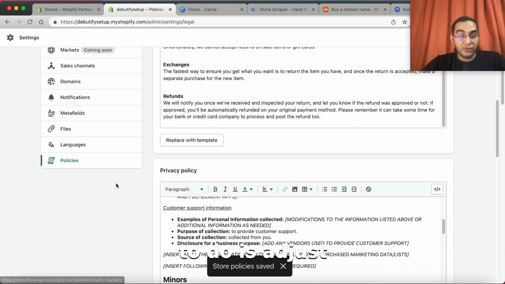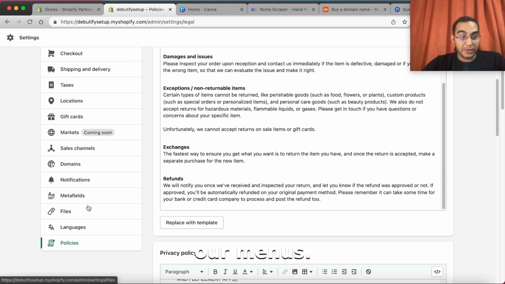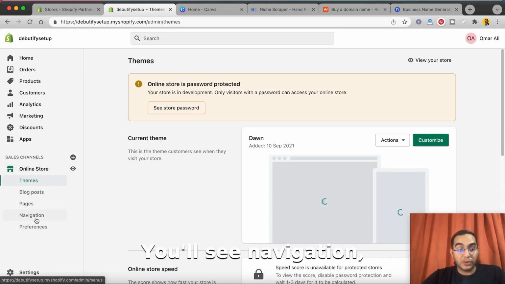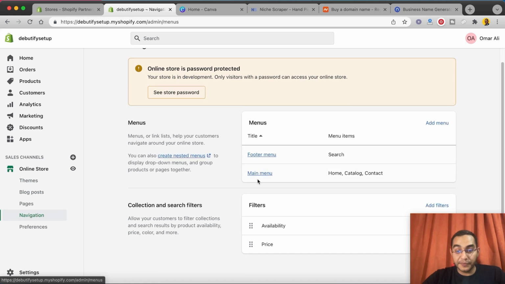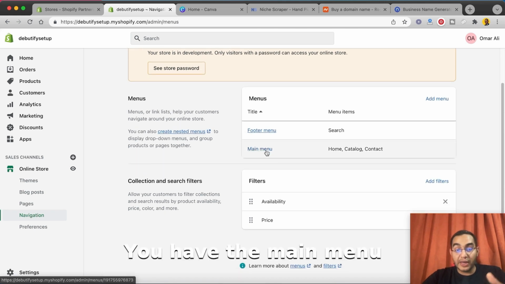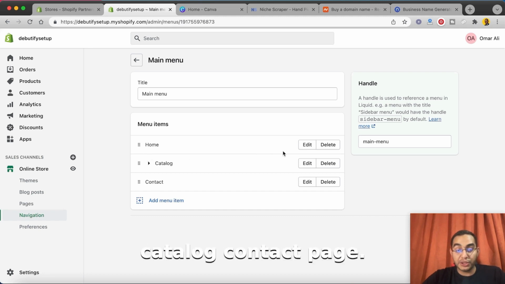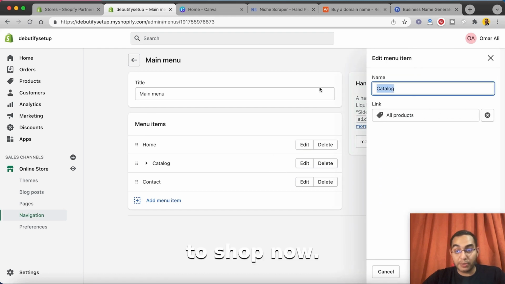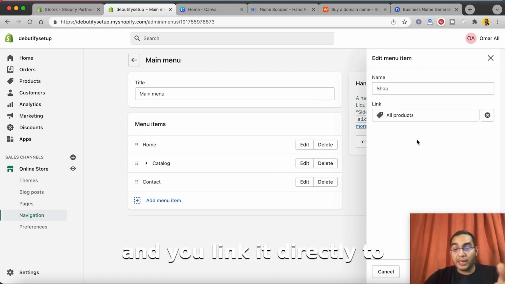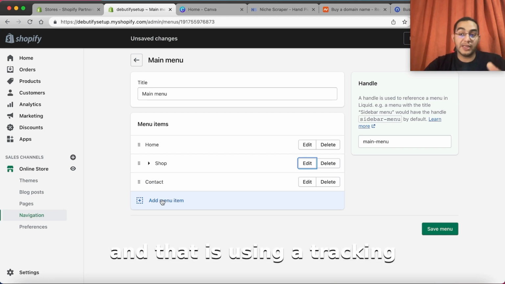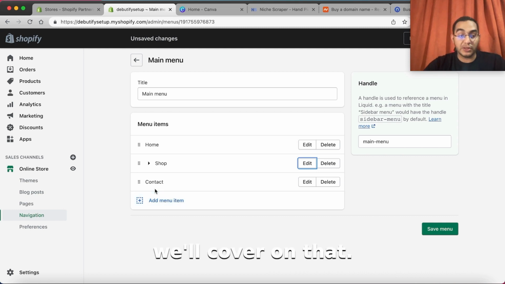And then the next thing we want to do is adjust our menus. We're going to exit the settings here and then go under online store. You'll see navigation. Just click on that. And then you have two menus here. You have the main menu, and here you have your home, catalog, contact page. I usually like to change this to shop now or just shop, and you link it directly to your products. Like changes, contact, you should have it, and of course you should have a tracking page, and that is using a tracking app, but later on we'll cover that.